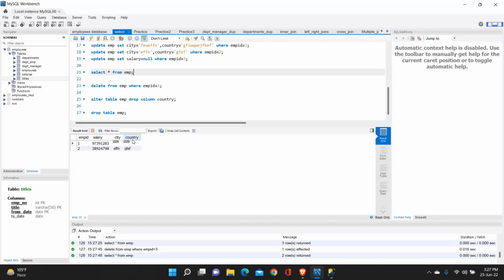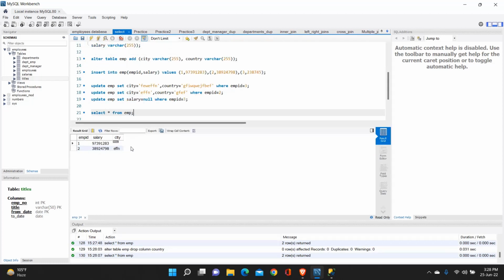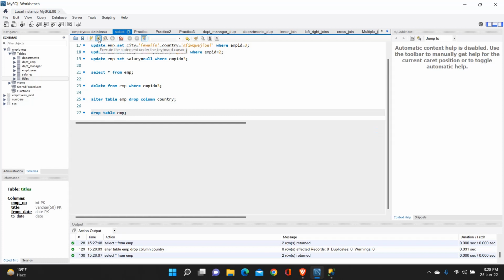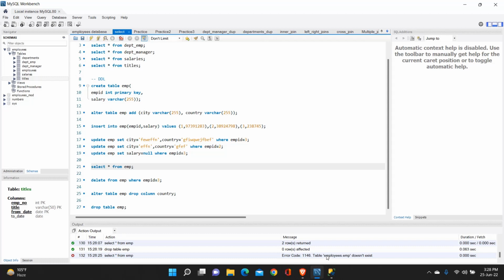So if we want to drop or remove a column, then we use the drop column command, alter table emp drop column country. I'm removing the country column. Okay, let's see. Yeah, so the country column is removed, and if I just want to drop my entire table, I use drop table emp and run this. So my table is dropped, and if I select star from emp again, it will show me an error because there is no table emp because we have dropped the table.